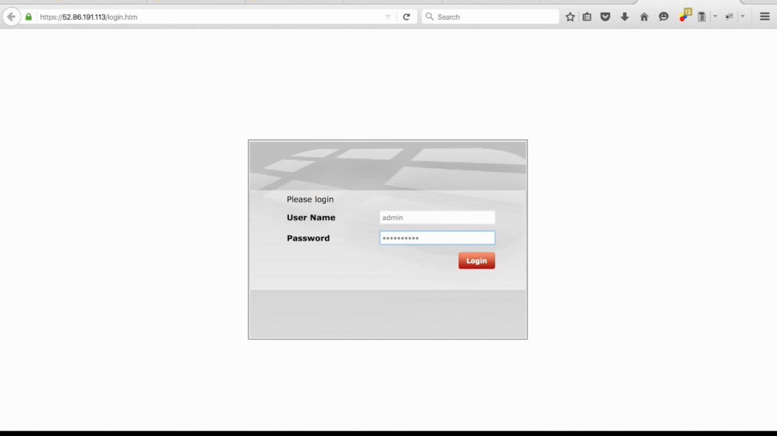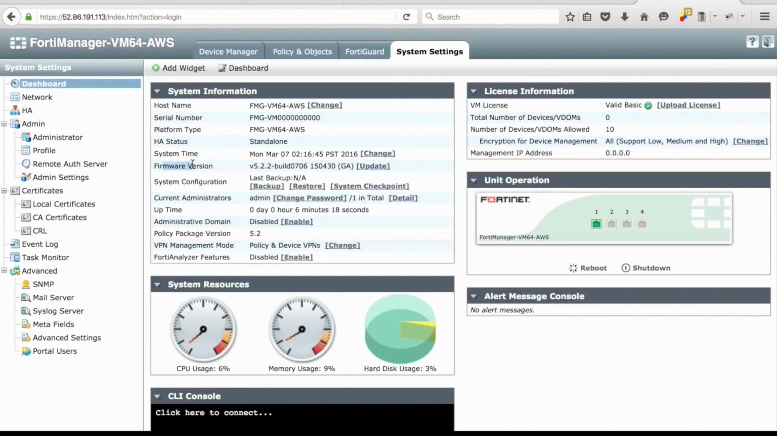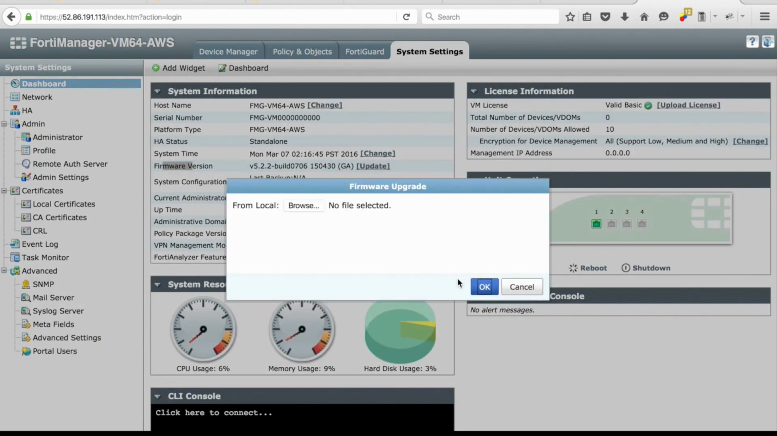This is the manager, and we can see the manager is also running on 5.2.2. So we're just going to log on and update, and it's the same thing. Just go and update, load the new code. It will reboot and come up with the login prompt with the new version.